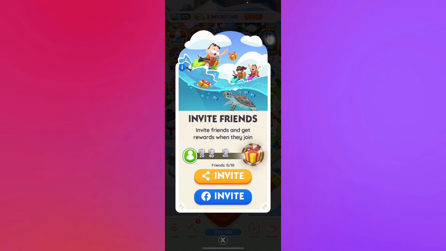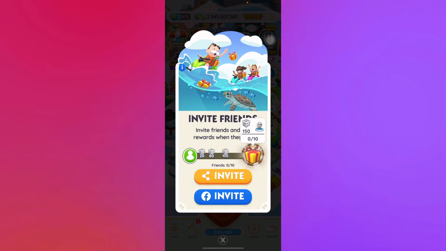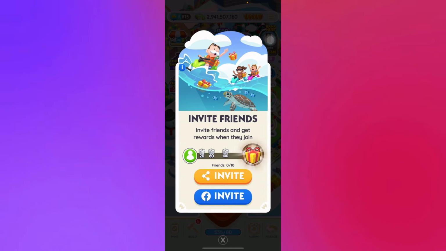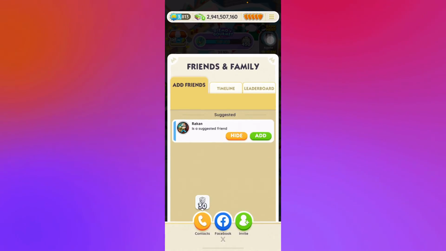By just inviting two, you will also get free dice. As you can see here, there's a milestone for 20, 60, and 100, and there's also a gift right here where you get a free token and 150 dice rolls for doing so. And you will get the link by just pressing this yellow button right here which says invite, and then all you have to do is copy the link and you're good to go. So that is how you find the link here in Monopoly Go.